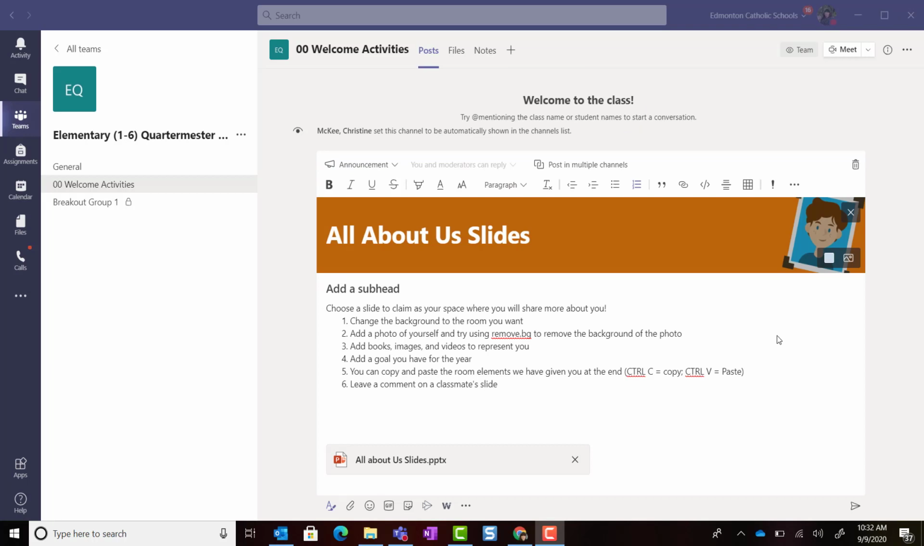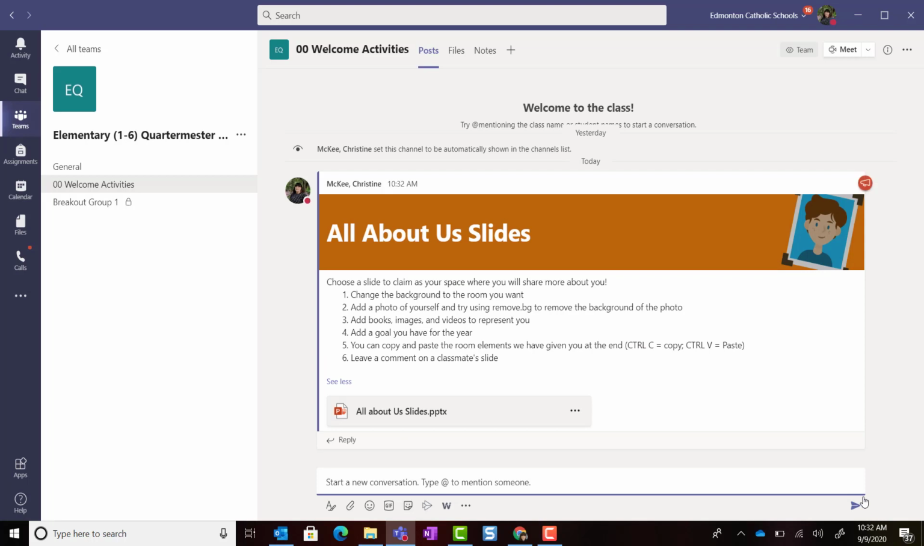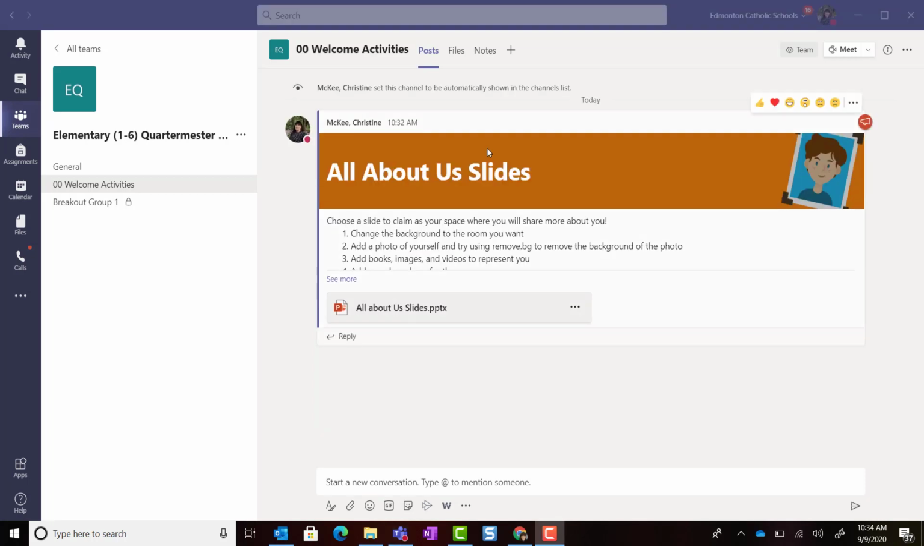Once I've filled in the details for this particular announcement and I've gone ahead and included instructions for the collaborative slides activity, I'm ready to post this to the Post tab of the Welcome Activities channel. I can simply come down to the bottom right corner and click on the paper airplane icon to send this post to the stream.